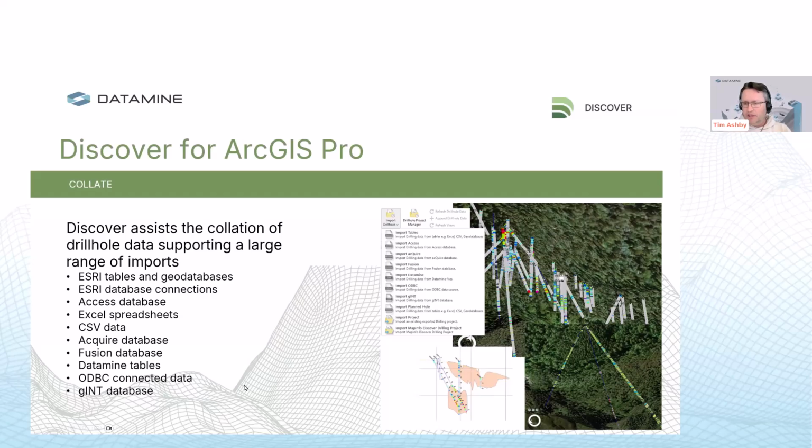And you'll also see here that there is interactivity between ArcGIS and MapInfo. There is an importer for MapInfo drilling projects as well, so you can interact between the two.